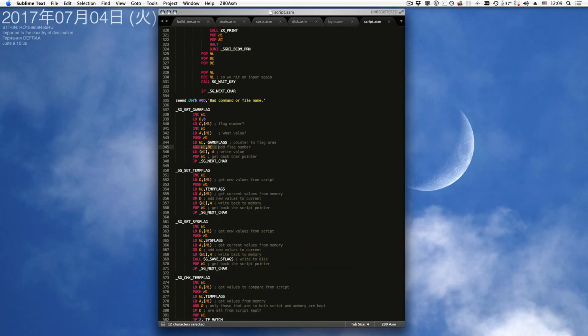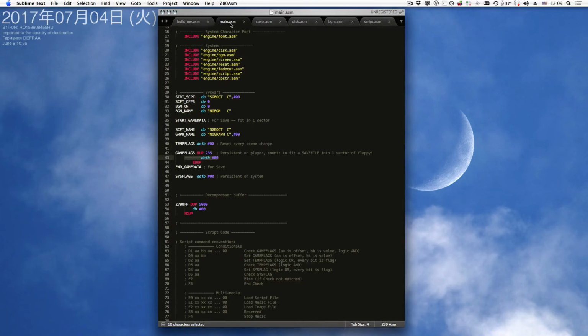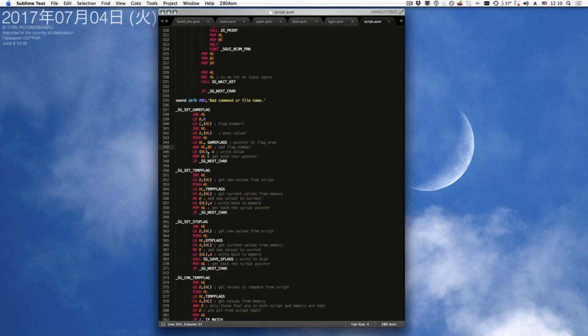Then it adds BC, which we loaded with the flag number. So basically, the HL now becomes this place in memory plus the number of flags we skip. Then it writes the accumulator to there and gets back the character pointer from the stack and goes over to the next character.